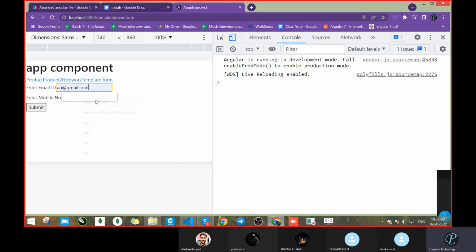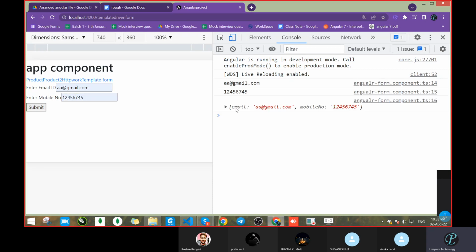Now take the value. We are not getting any output here. Now pass here. We did not get anything. Now submit. We got our proper output. Now go to the code.